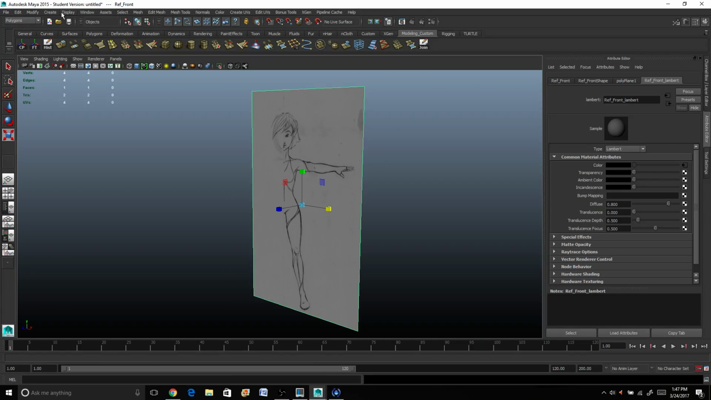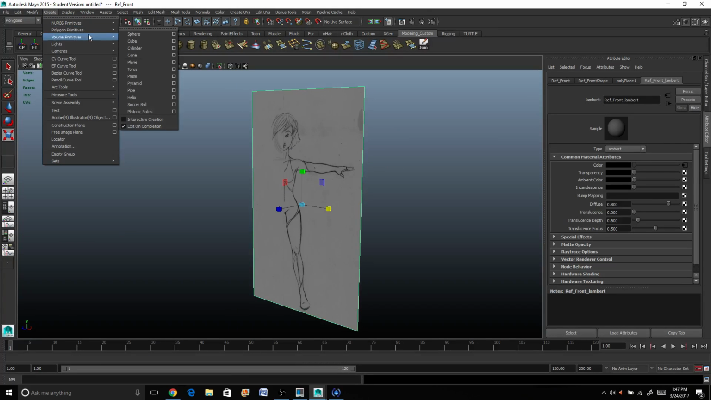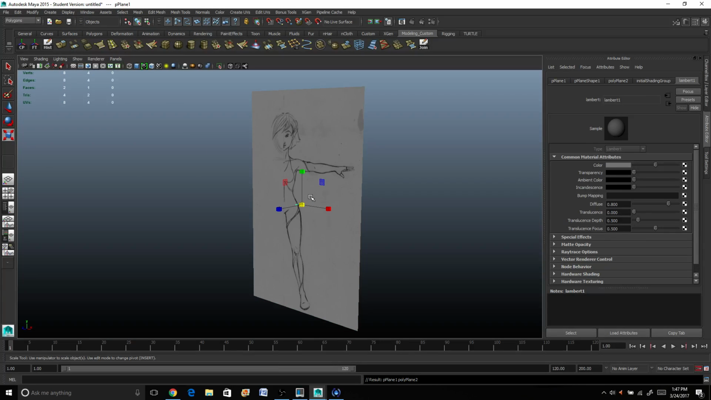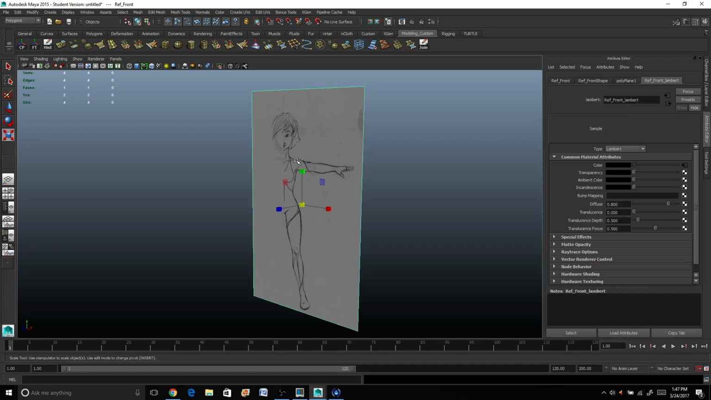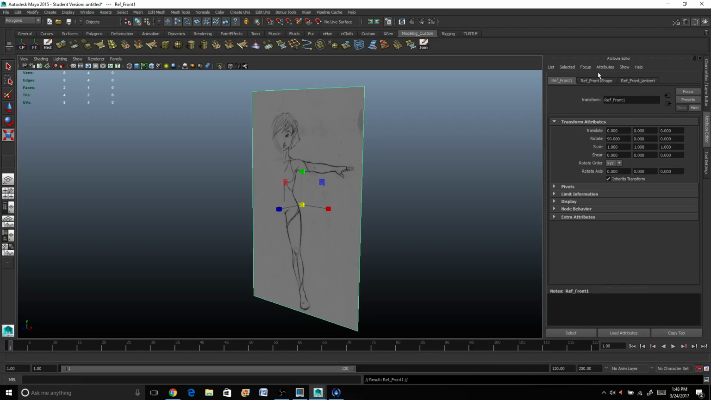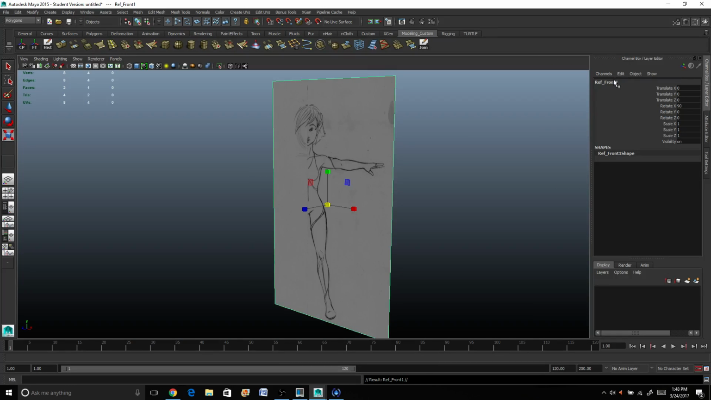So we're going to go to Create. We're going to create ourselves another plane. Actually, you know what? Let's go ahead and think smart. Let's delete that one I just created. Let's just take this one here. We'll duplicate this, Control D, and I will rename this one from front 1 to side.